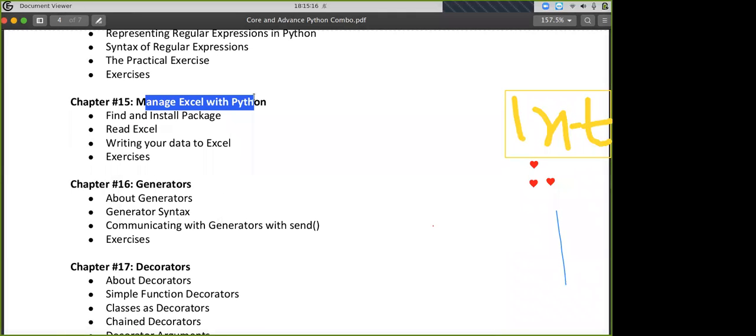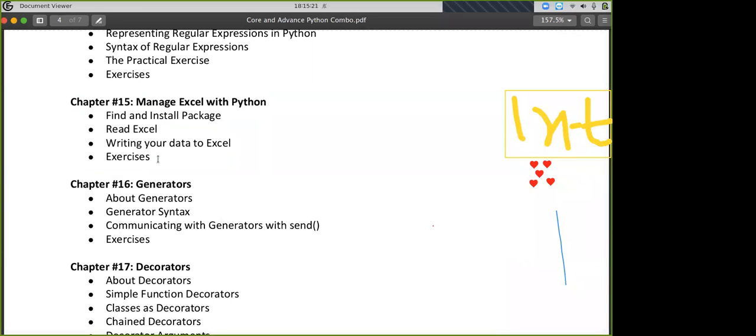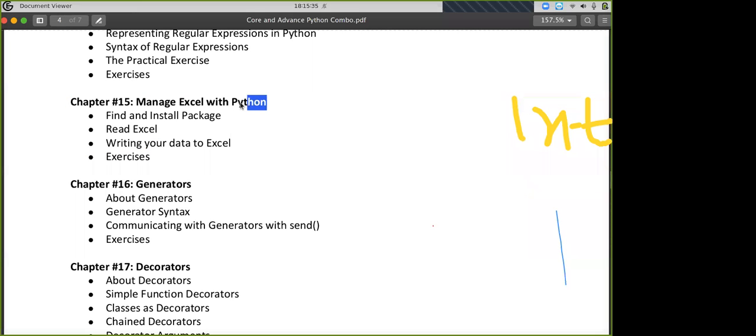Manage Excel with Python. In this chapter, we will learn how to read an Excel sheet without using any third-party software. Let's suppose you want to read an Excel sheet, then you need Microsoft Office, or LibreOffice in the case of Linux. But you don't need to install any third-party software if you are using Python. You can simply read an Excel sheet using the Python modules here, or simply write an Excel sheet using this.